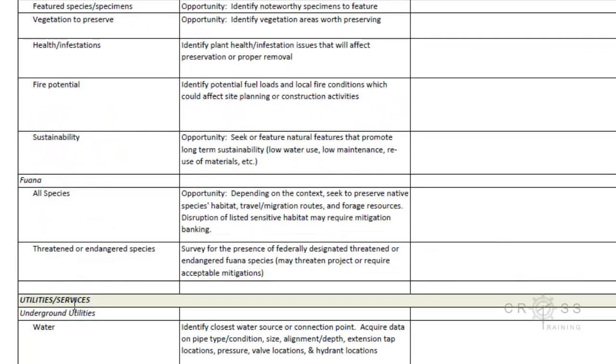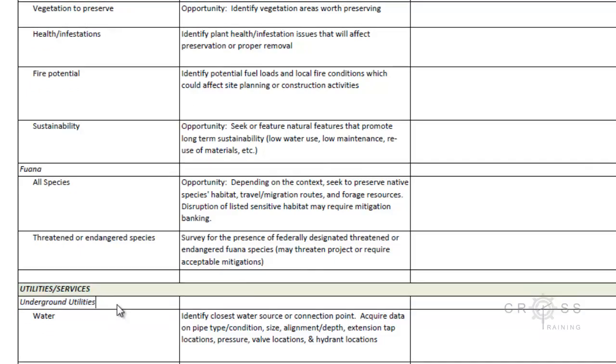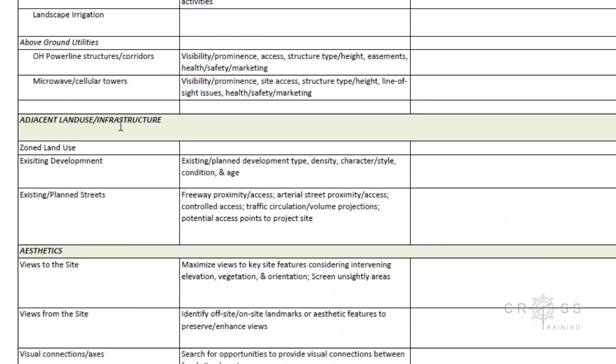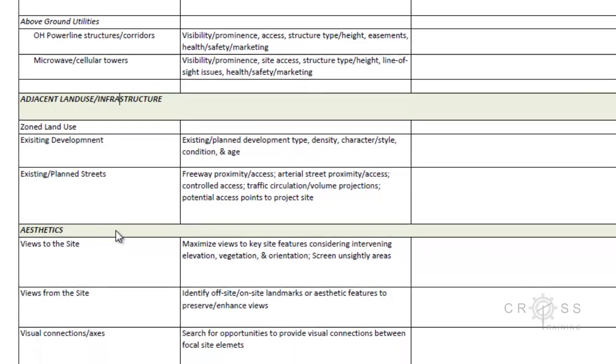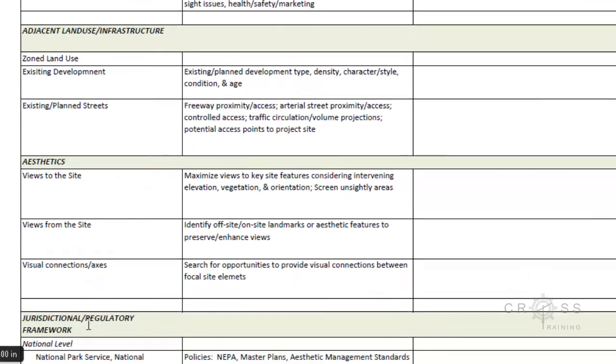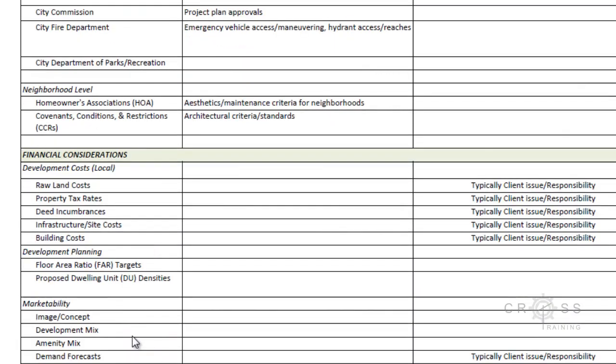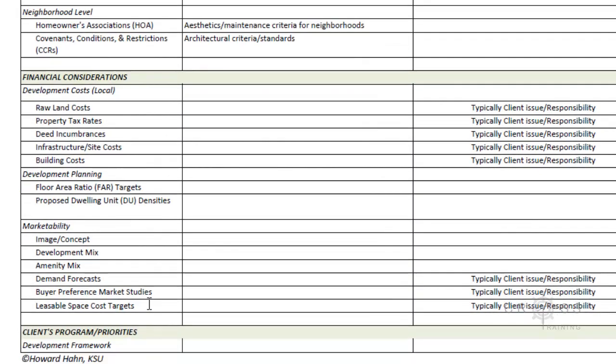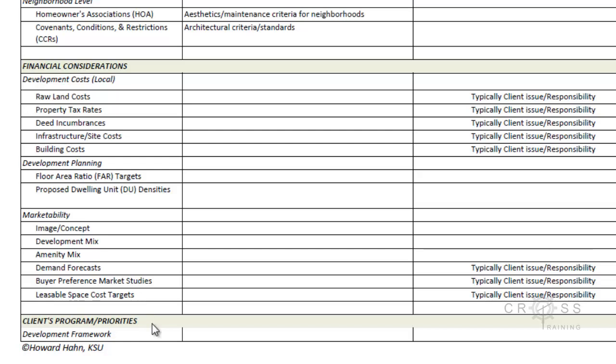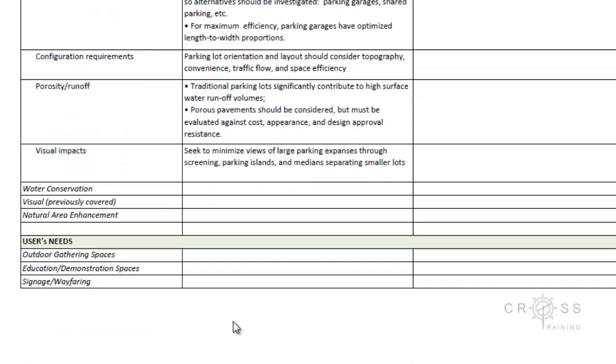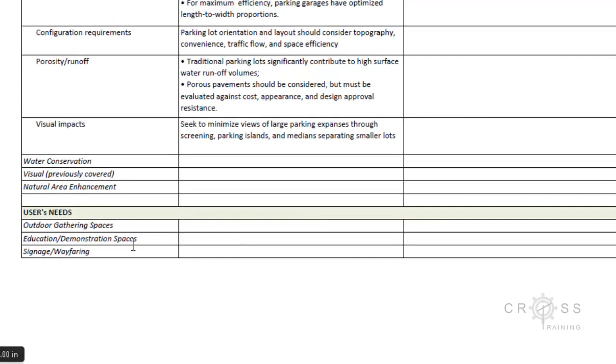Now he has another major category here called utilities/services. We have adjacent land use and infrastructure, aesthetics. So these are just some of the things that we can fill into that blank. Just going to scroll through this. Financial considerations, client program priorities, users' needs.